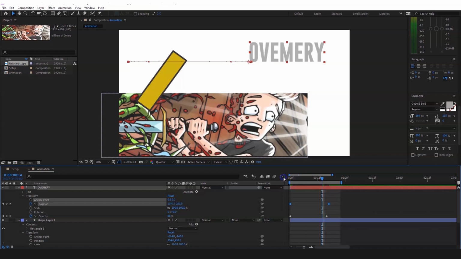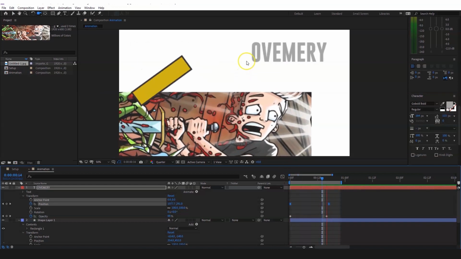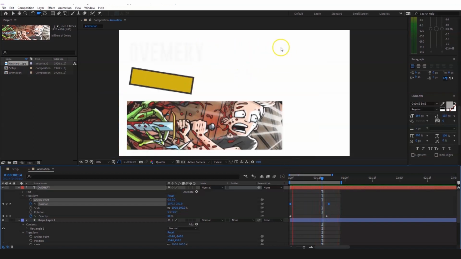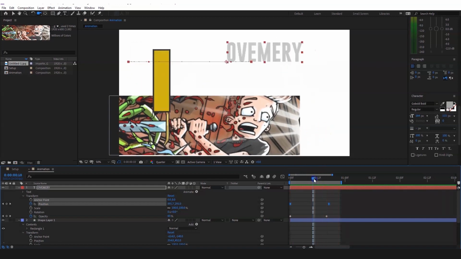Let's go out of the graph editor by clicking the icon again and hit spacebar to see the preview. And as you can see, there's now a much more interesting movement to the text. All keyframes are able to be changed with Easy Ease if wanted.